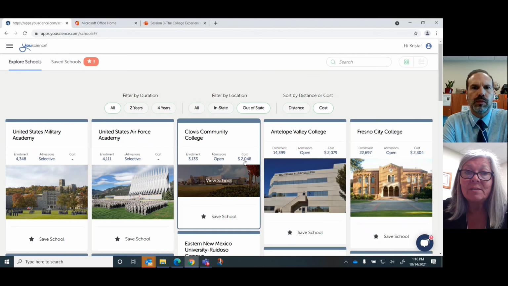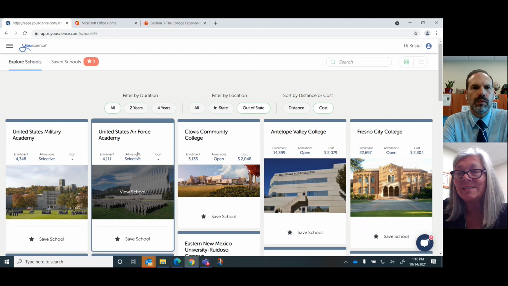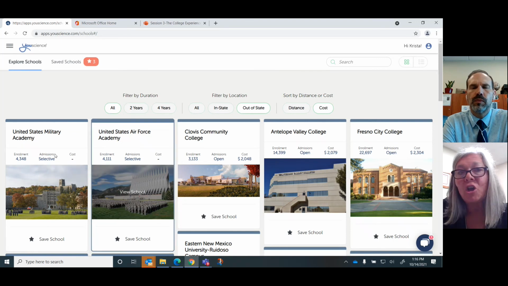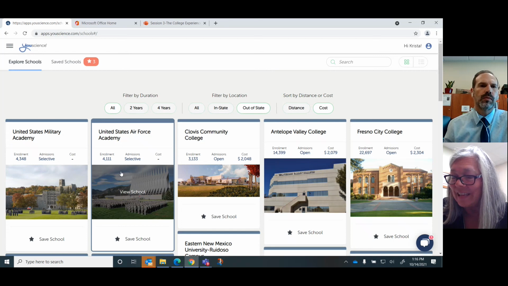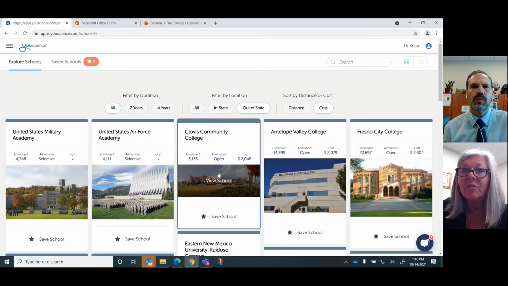So I notice what comes up first is the United States Military Academy and the United States Air Force Academy, but they don't give us a cost. And sometimes schools don't give a cost, and they would show up first as these did on my page. But then here is Clovis Community College. I don't even know where that is, but it's the cheapest out-of-state school for me to attend.